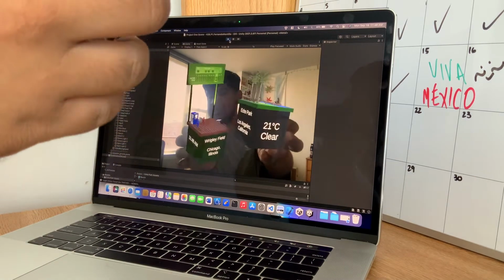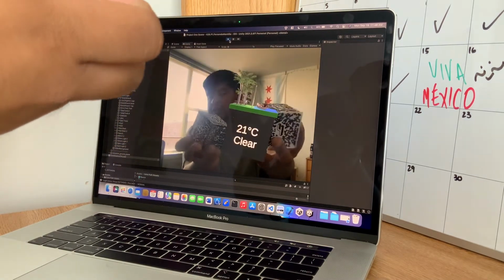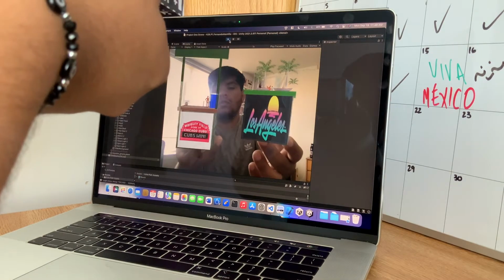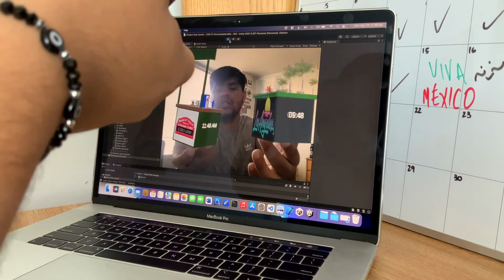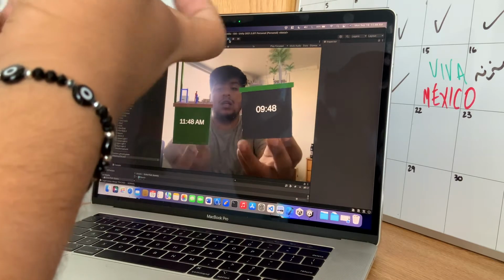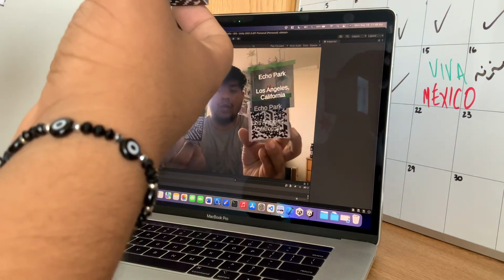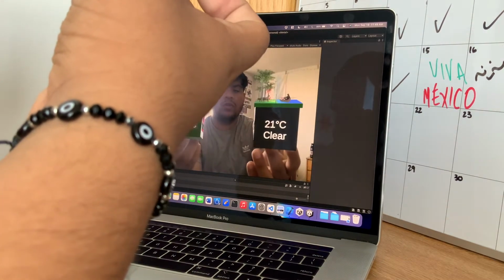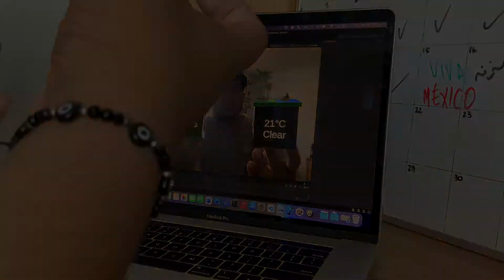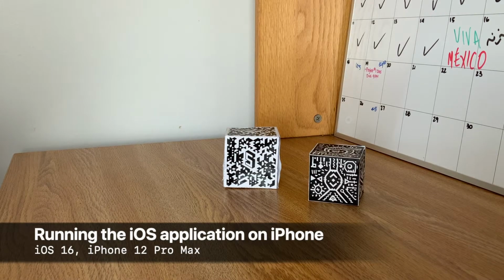And you can twist it and turn it, you will get a lot of pertinent information about these specific locations. Right here you can see the pertinent information. You can see we can have a time right here. We have the location. And we also have the weather right here as well. Next I will be demonstrating how we're going to go ahead and use the iOS application on my iPhone.